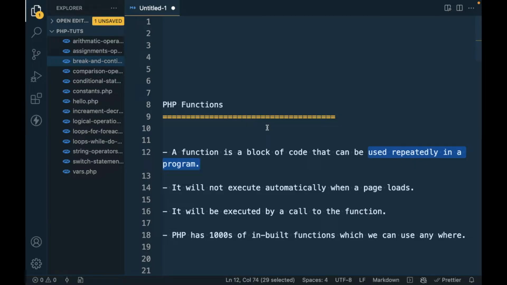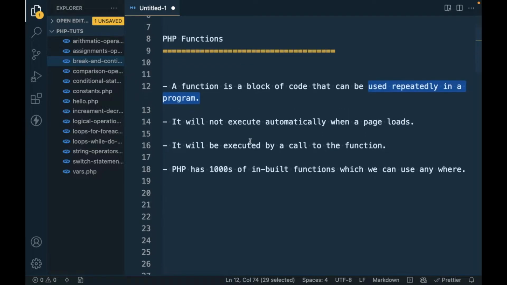So for example, you want to perform some action repeatedly. In that case, you don't like to write a set of code again and again. So what you can do is wrap those lines of code in a function, and next time you want to use those lines, instead of using all of them, you can just use the function. So that is the purpose of a function, basically to reduce lines of code.